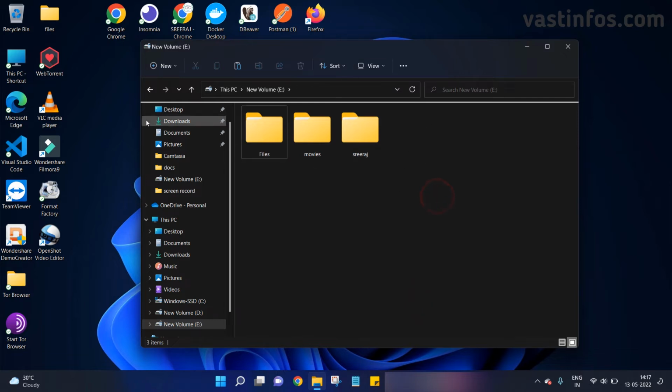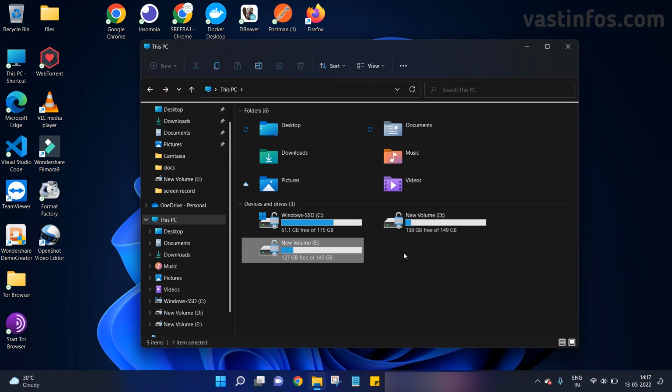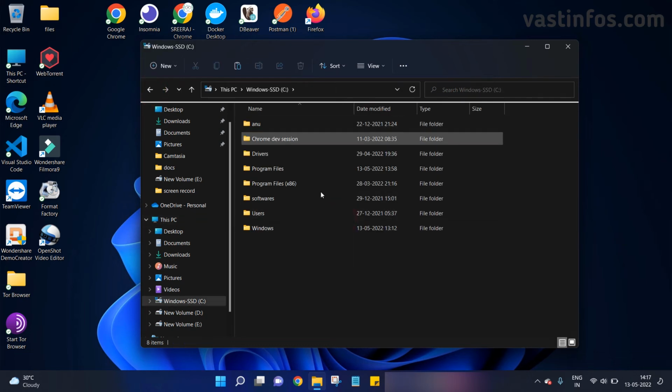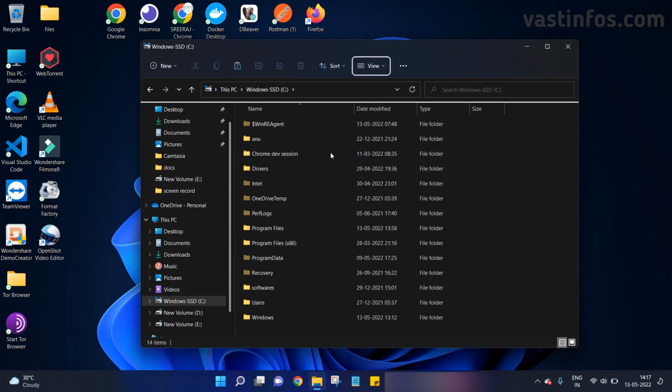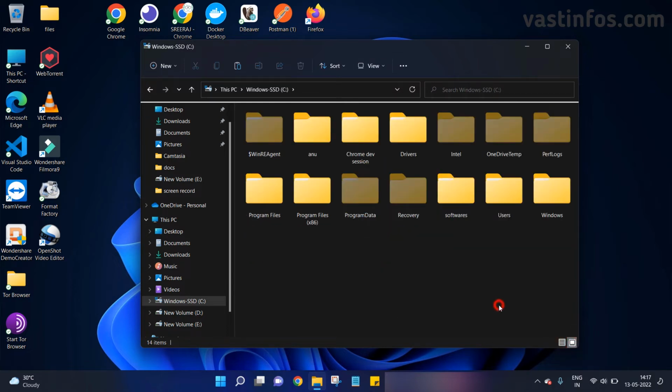Now let's move on to our C drive. Inside this I am trying the same, clicking on View, Show, Hidden items. And now we can see many hidden files and folders in our C drive. I'm changing the view to bigger folders. Here you can see many folders now.